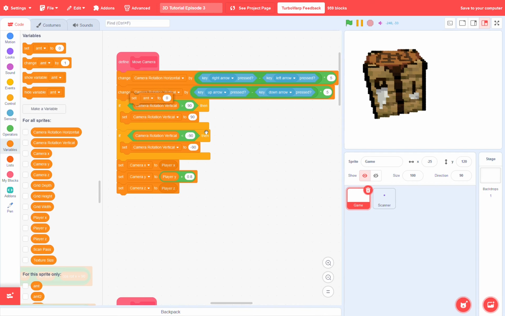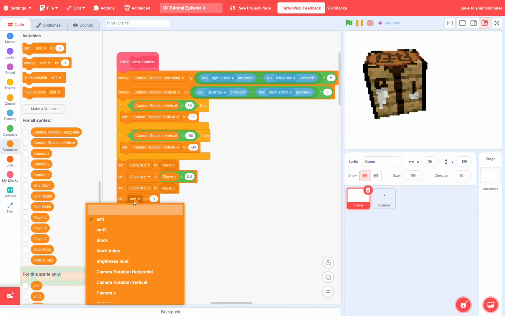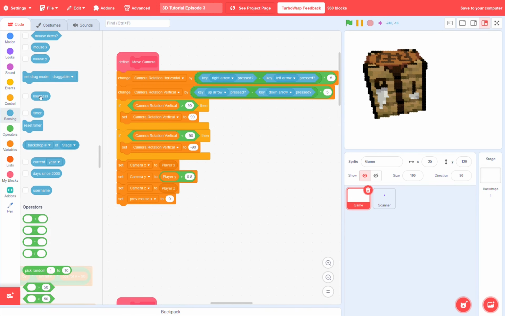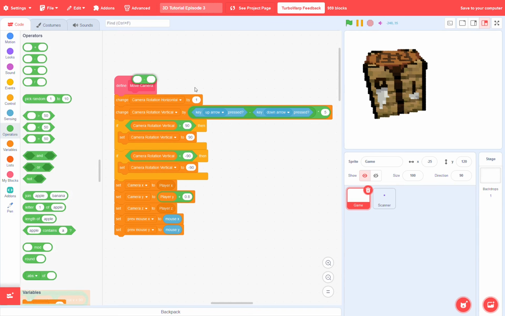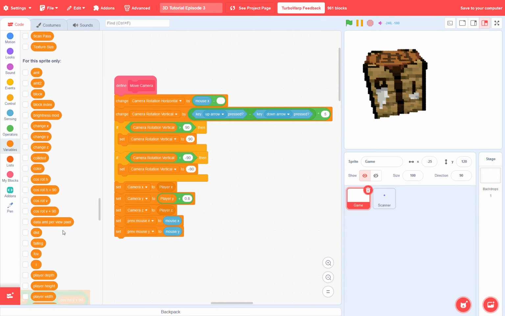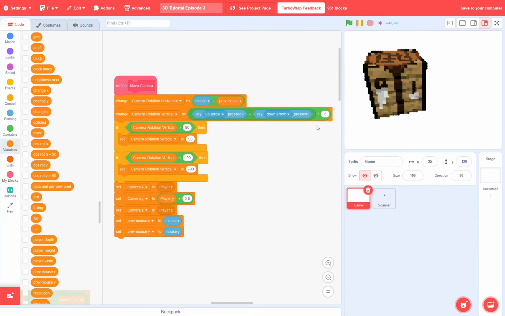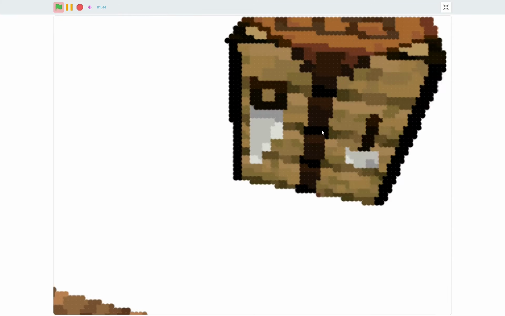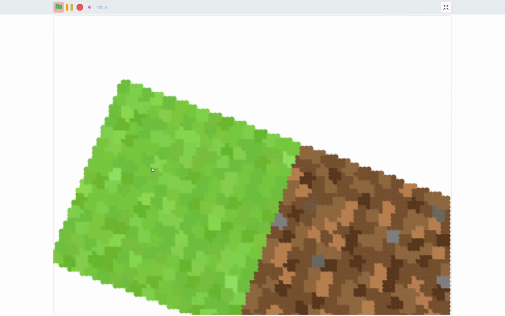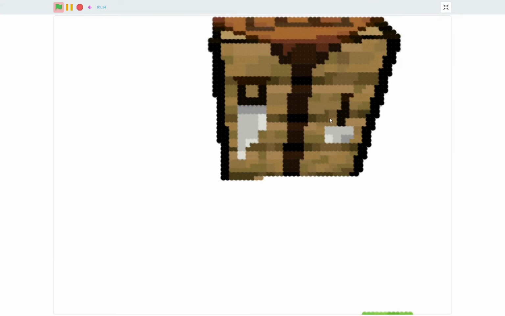Okay. Now at the end of move camera, we can set our previous variables to our mouse x and mouse y. Then rather than changing by our arrow keys, we can change by the difference in mouse x and our previous mouse x. And then same for the vertical rotation. Let's run this. And now when we move the mouse around, we will look in different directions. Awesome, that's looking great. Now there is one issue though.